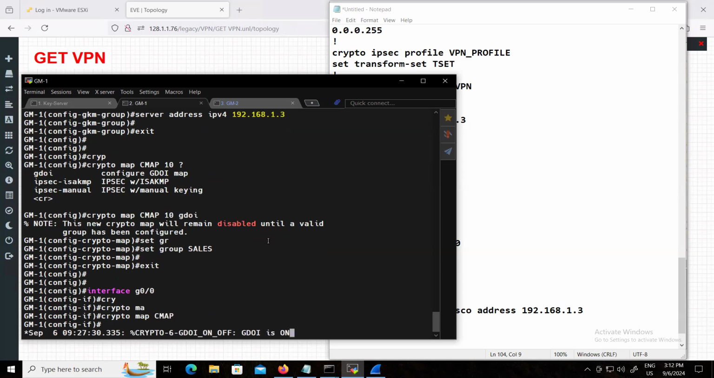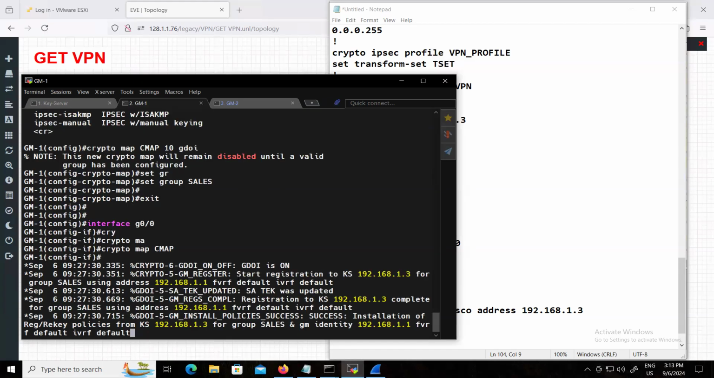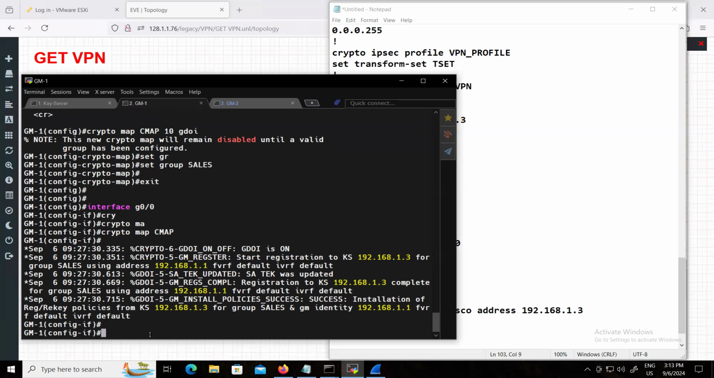This is done. Now what is the configuration we have done here? Do you see, automatically GDOI is on and started registration to the key server. This one is for the group sales using the address 192.168.1.1, right? Then after the SA was updated, registration to the KS, that is the key server, is completed. And you see what it says? Install policies success. So installation of the registration key policies for group sales and the group member identity has been successful. That means if I now try to establish a tunnel, my GM1 side configuration is done.